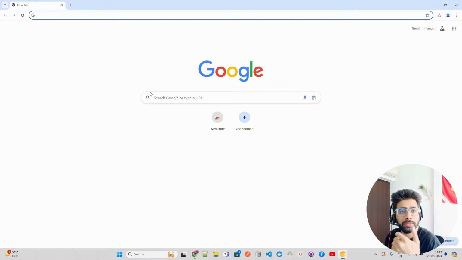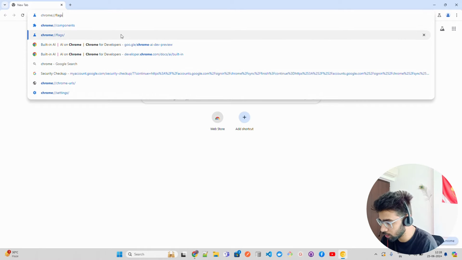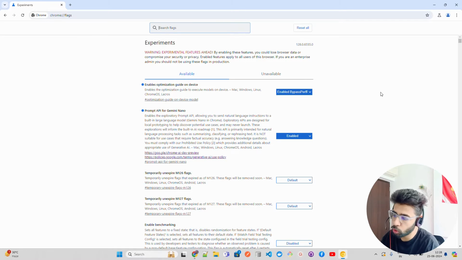You can also try Chrome Dev, which is more stable than Canary, but I was finding some difficulties using that as well. Now, once you come on Chrome Canary here, you have to go to Chrome flags, and when you do that, you have to enable a few things. You have to enable optimization guide, and let me read it for you. It says by enabling these features, you could lose browser data or compromise your security or privacy. Enabled features apply to all users of this browser. If you are an enterprise, blah blah blah, not required.